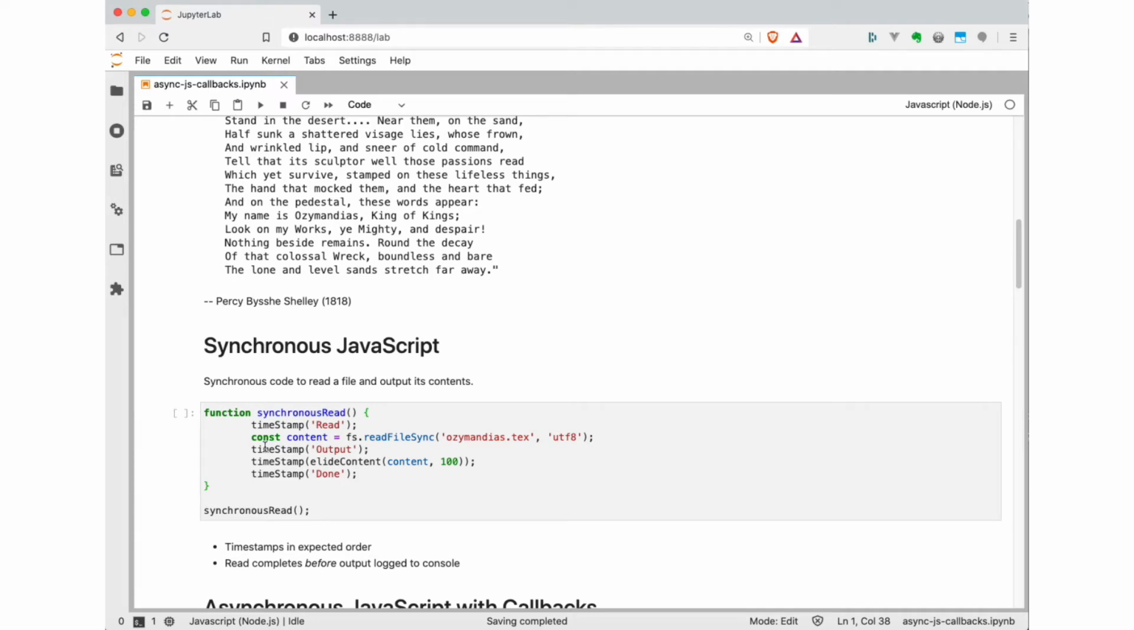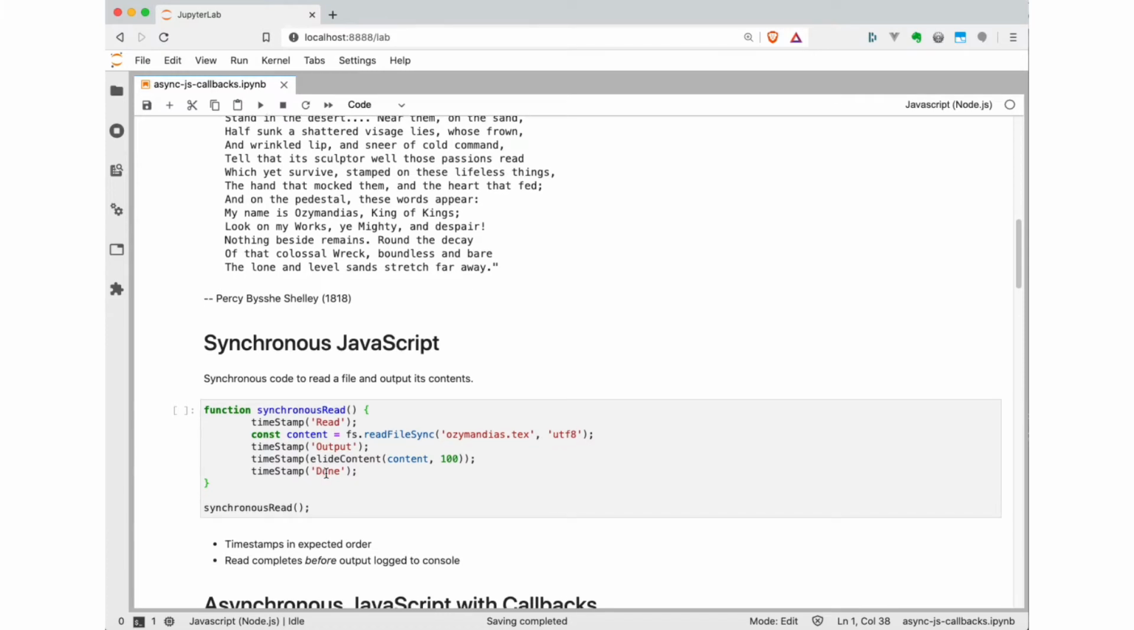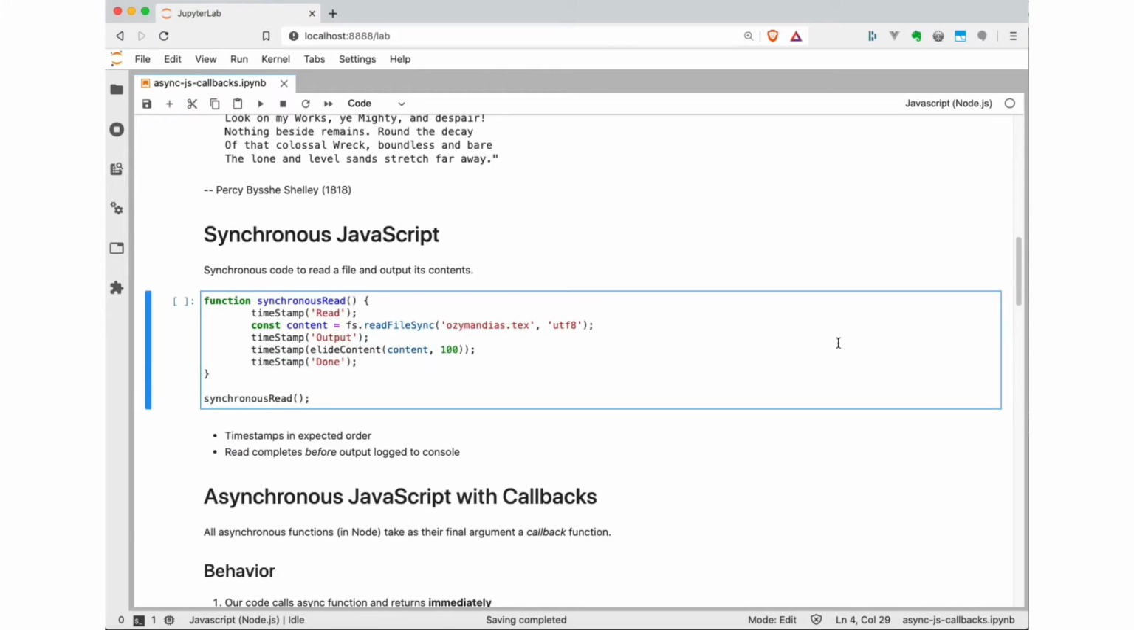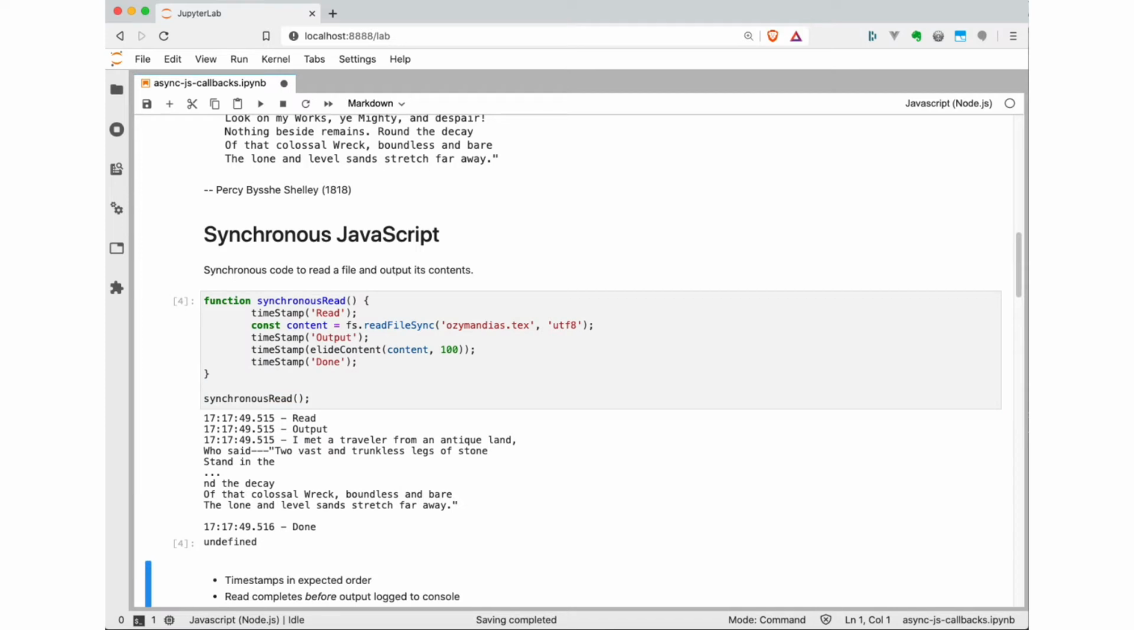Then I'm going to do another timestamp, and then I'm going to print out the content that I read in, and this lead content is basically going to lop off some of the output to keep it from being so verbose. And then the timestamp will come out that shows that we've completed that operation. So let's go ahead and execute this code, Shift-Enter.